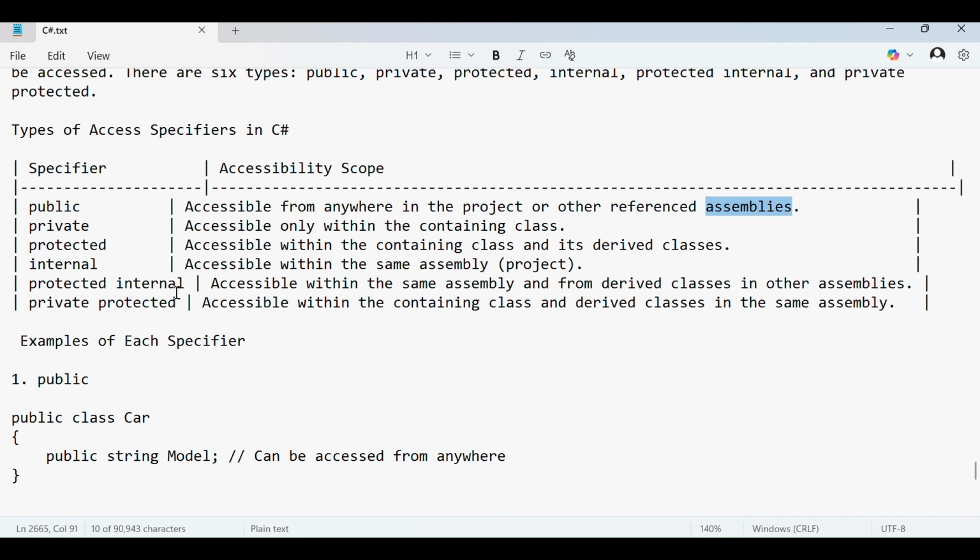Then one access specifier is protected internal. It is a combination of protected and internal. Protected is accessible in the same class, the containing class, and the derived or child class, whereas internal is accessible within the same assembly. So what it is saying, protected internal is accessible within the same assembly and from a derived class in another assembly. As it is protected, it is accessible to the derived class. As it is internal, it is accessible in the same assembly. So it means accessible within the same assembly or same project, and a derived class in another assembly.